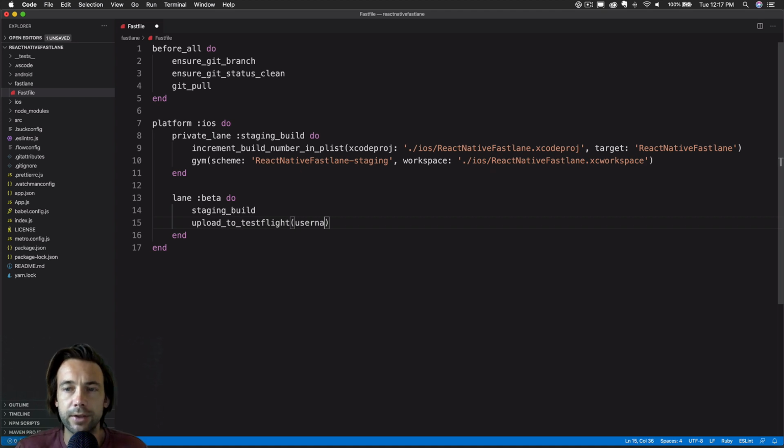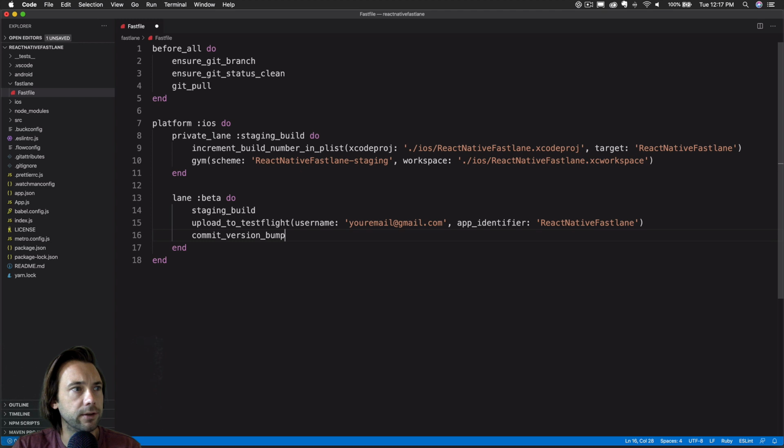So upload to TestFlight, you can probably guess what it is by the name, but it uploads the build to TestFlight. Once we make these changes, then we have uncommitted changes in our local repo. Commit version bump is an action that will add and commit the files that we just changed, and then we can run the push to git remote to push those changes.